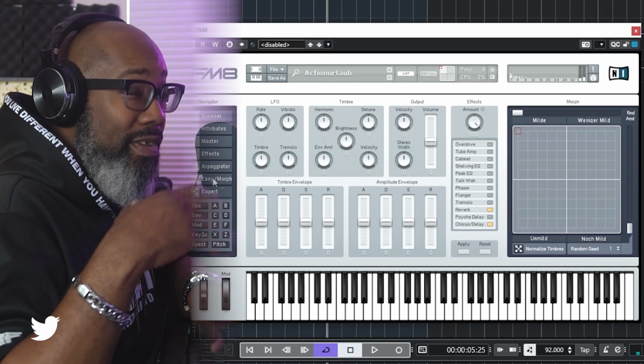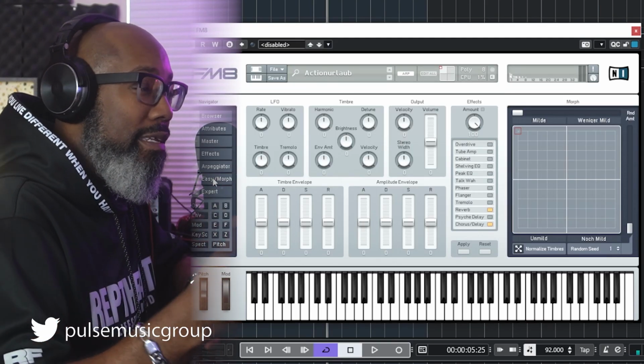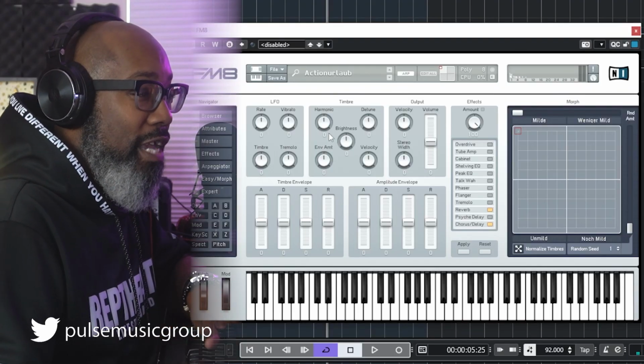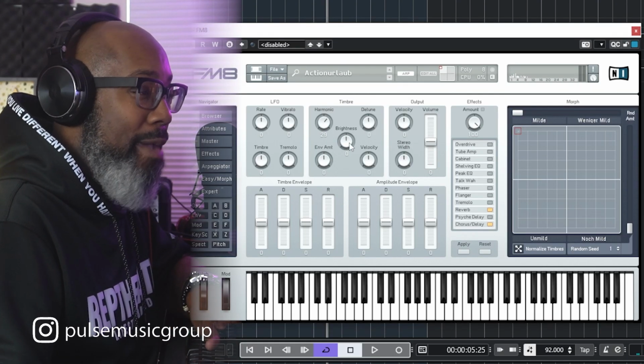And another way to dig in even more is to click into the easy morph button. Then you can change the harmonics and add more brightness to it.